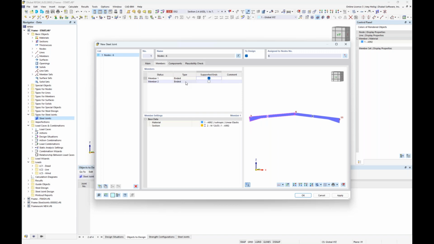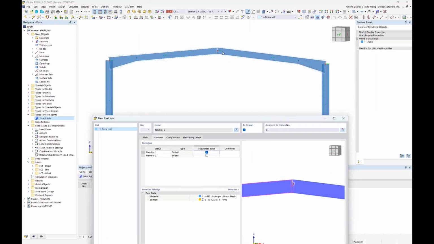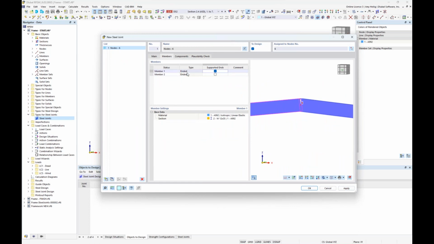Now the type is set to ended. This only means that if all of these members simply end at this connection, then the type would be set to ended. Now, in another scenario where we maybe had a continuous column passing up through here, but it was modeled as two separate members back in RFEM, then we would have an additional type option available to us in a dropdown called continuous. Under the Components tab, this is where we begin to build up our connection components.